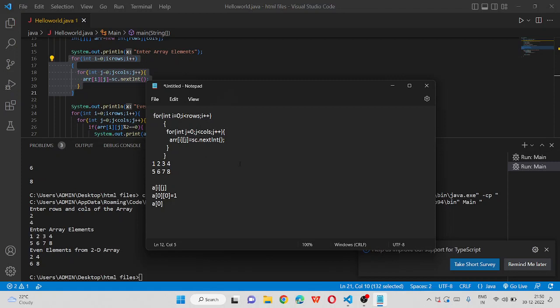J plus plus means J is equal to 1. Okay, 1 less than 4. True, the condition is true. Here I value is still 0 because we have not come out of the loop. The loop has not yet ended, so the I value will carry throughout the loop until the condition fails. So I is equal to 0 and j is now 1. So array of 0th position, ith position is 0 and jth position is 1. We have inserted the value 2.